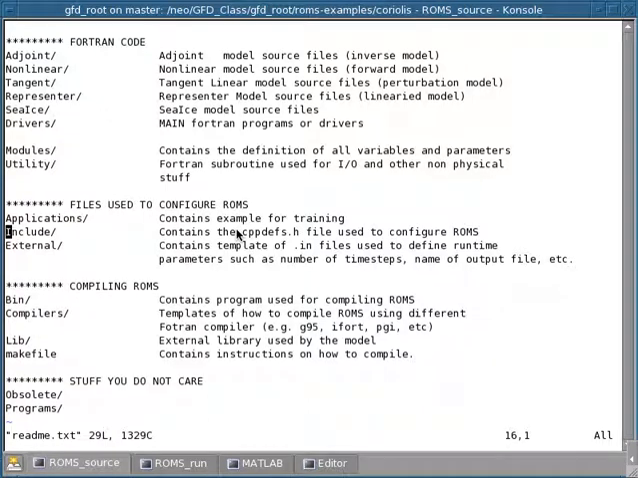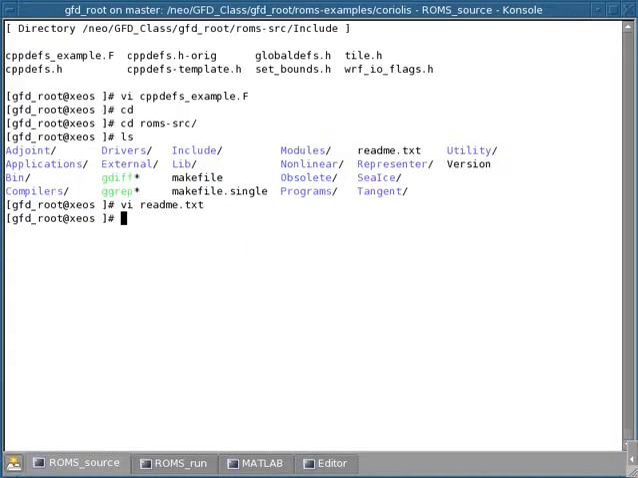Okay, we are now going to understand and focus on this file called cppdefs.h, which is used to configure your ROMS application. In other words, this particular file contains the directives and instructions of which portions of the Fortran source code you want to retain in order to configure your particular application. This file is contained in the directory include, and so let's go and look in this directory.